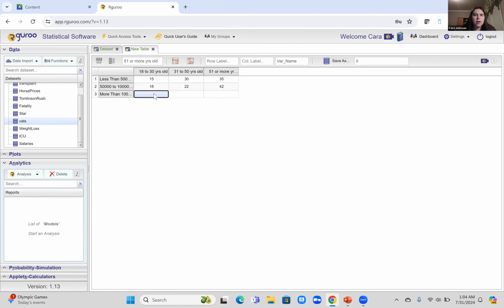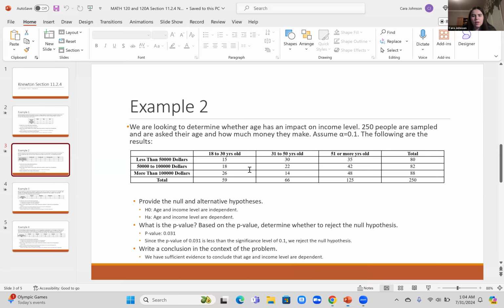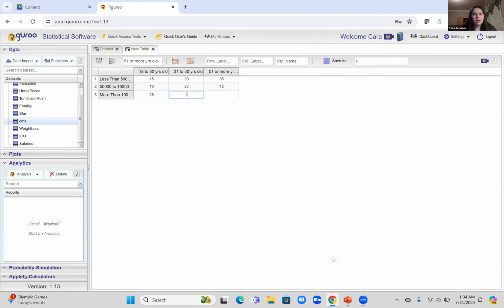And then down here we have 26, 14, and 48. All right. And then our row label, so our row variable was income, and our column variable was age. And then I'll just title the data set age and income and save it.